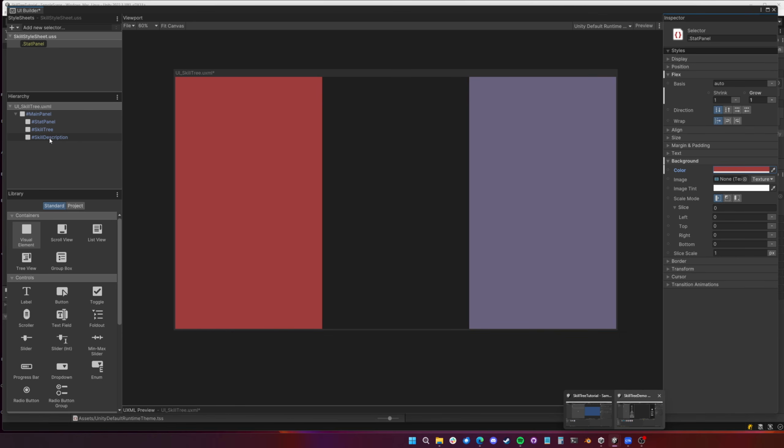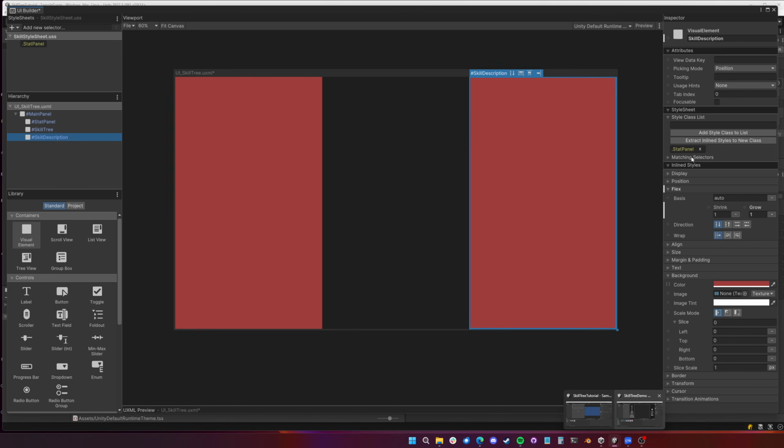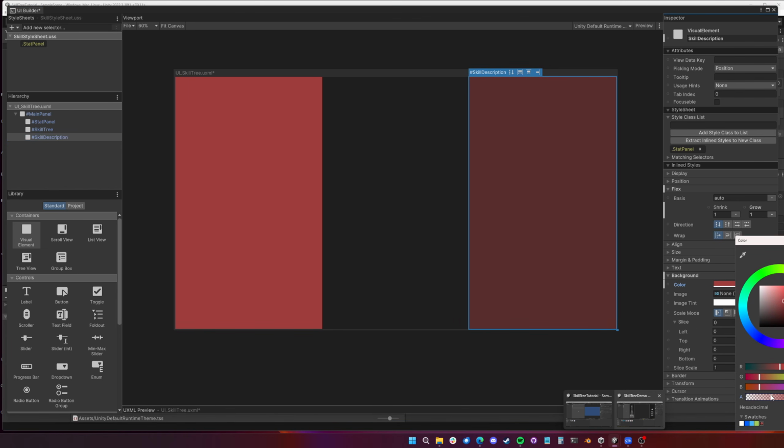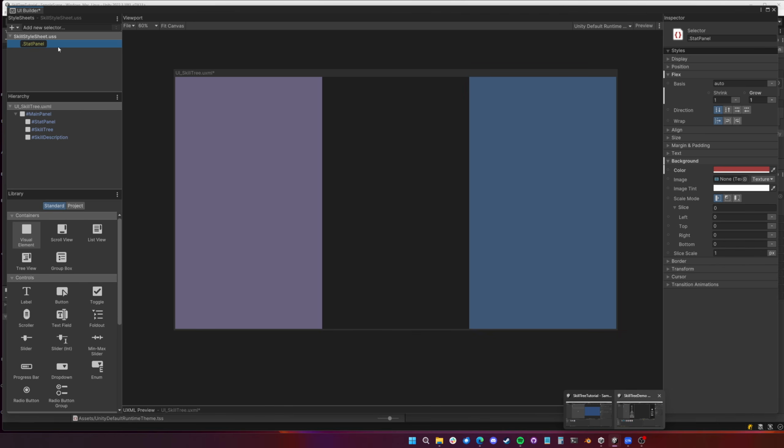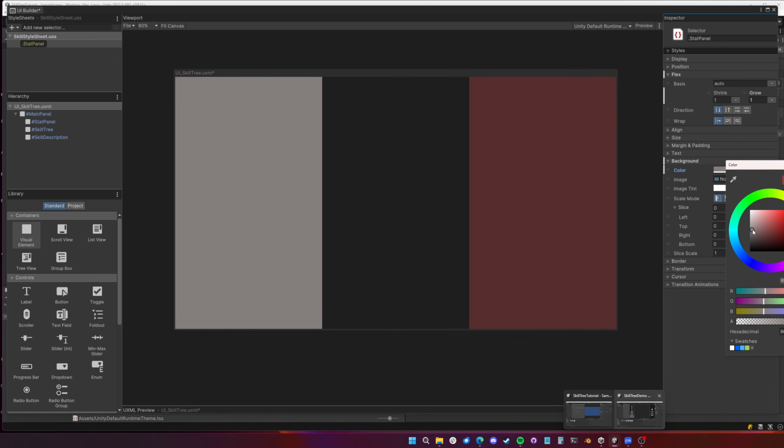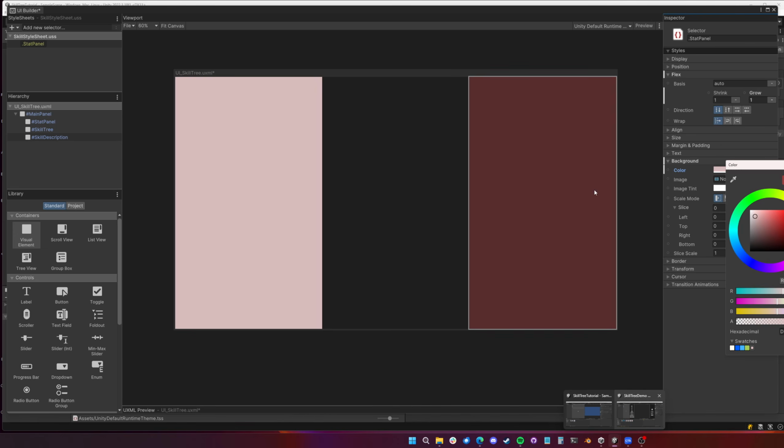If I then wanted, in our skill description, to still have this class but override something, so if I wanted it to have the same color but then maybe drop the alpha of our description panel, I can do that, and this color now becomes inlined. So anything that's inlined will override the class that's applied to it. Now because this is inlined on this color here, if I go back to the stat panel and change the color, notice how that doesn't work anymore. It doesn't match because I've overridden it. So that's just something to be aware of.